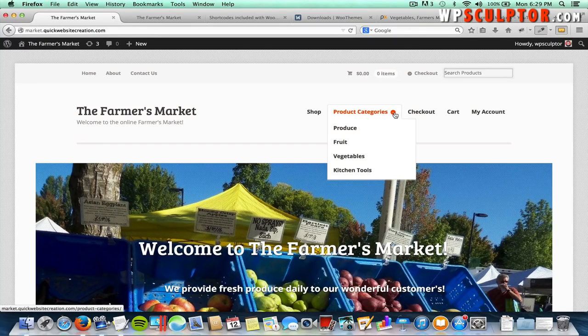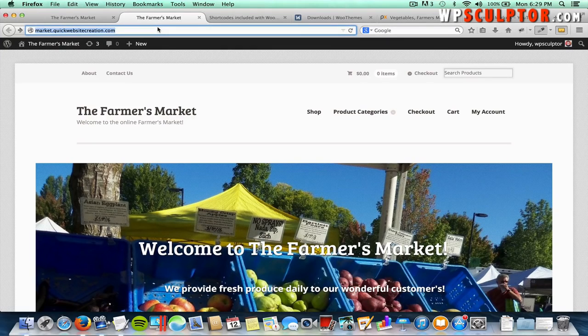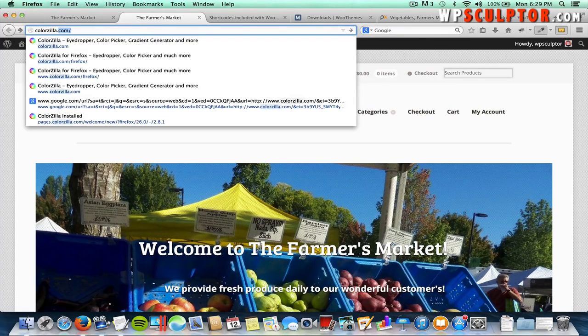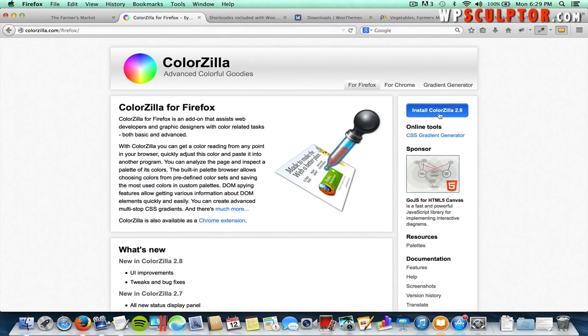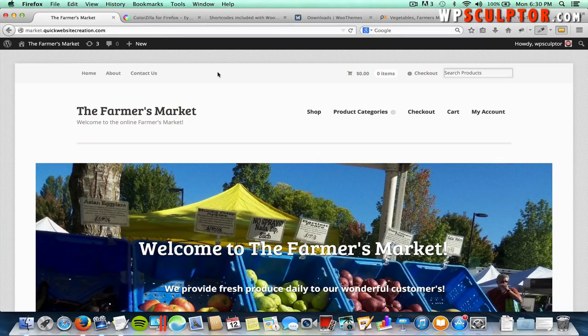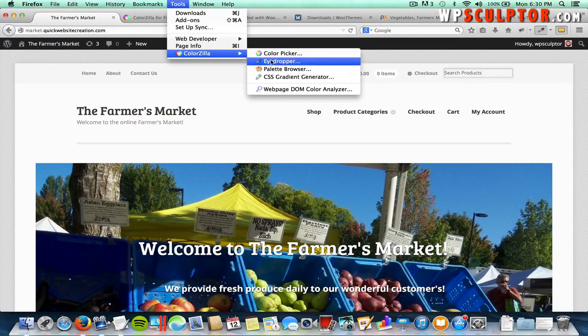And to figure out exactly what color this particular orange is, you can use a tool called ColorZilla, and it works for the Firefox or the Chrome browser. So I'm going to open a new tab, and you would just go to colorzilla.com and click here, and you can download either for the Firefox or the Chrome, whichever browser you're using to access this page. You can download it and follow the instructions. But since I already have that tool installed, it's going to show up as an icon that looks like an eyedropper there, or you can go to Tools, ColorZilla eyedropper to activate the tool.